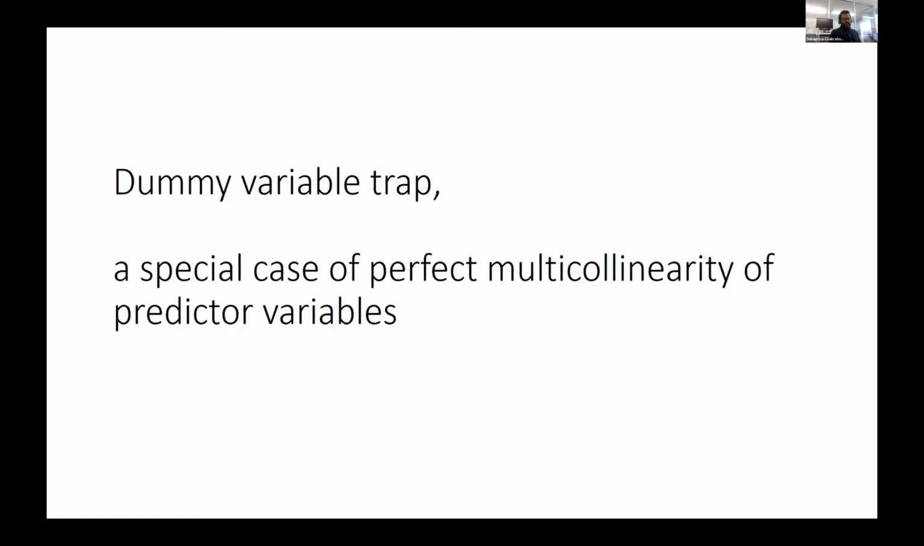So that is, I think, one of the biggest problems that people face with logistic regression models when they try to work with them.